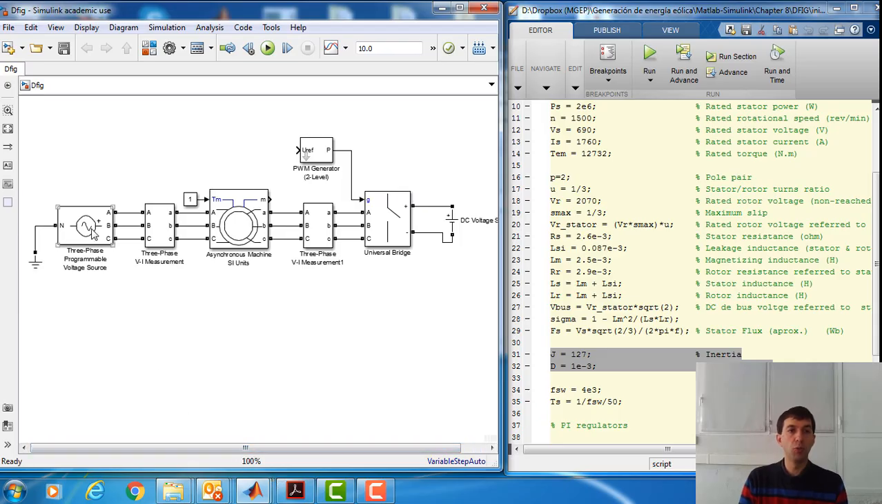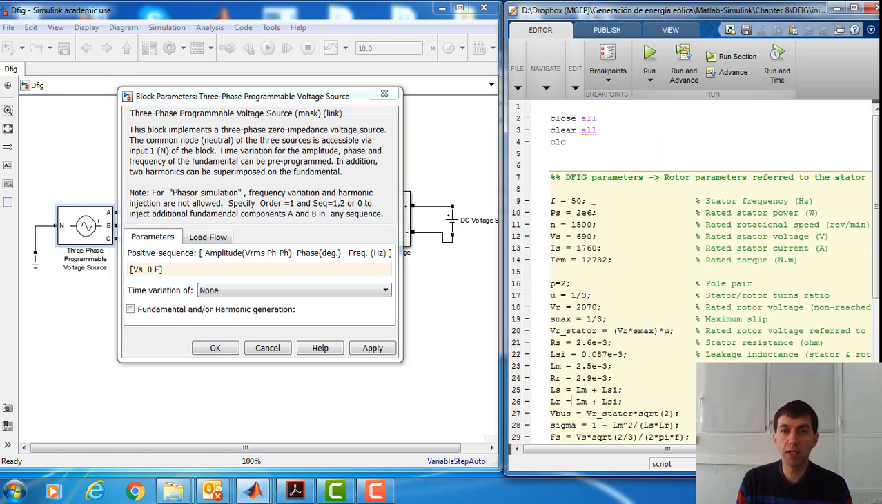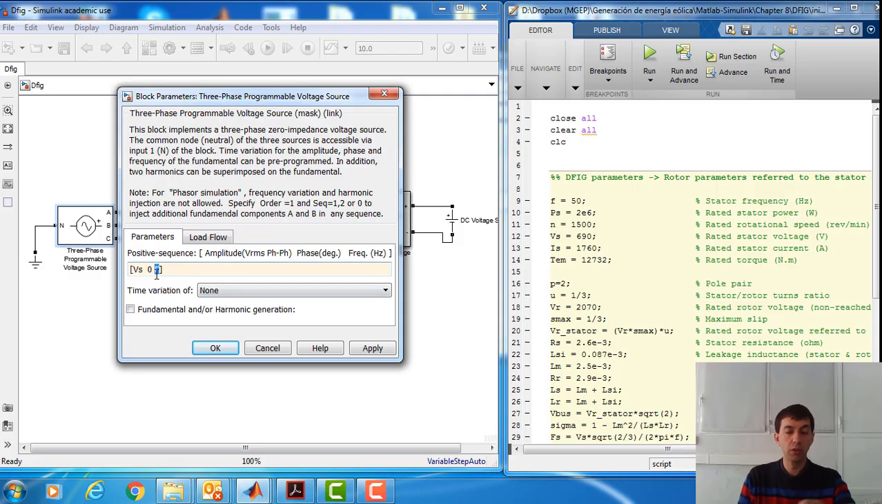For the grid voltage source, we need to specify the voltage amplitude. That should be the same as the machine voltage amplitude. Then the frequency as well should be the same. And in this case, if I'm not wrong, this is the frequency that we have chosen, 50 Hz. And let's choose, for instance, the phase at 0 degrees.